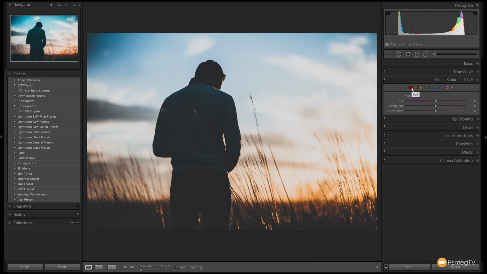First of all, we're going to jump over to the red. We're going to adjust the hue, the saturation and the luminance on this channel. So we're going to grab the hue and start pulling that down to give it a more purple kind of tint. Probably around about there. Saturation, we're just going to boost that up a little bit.